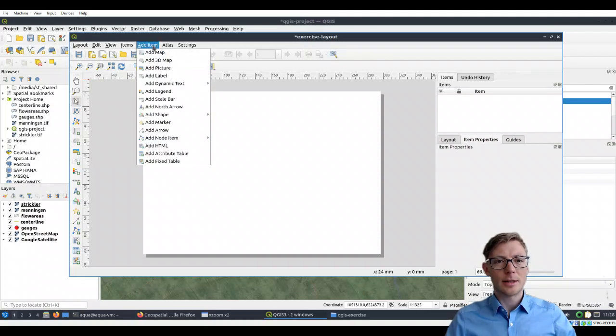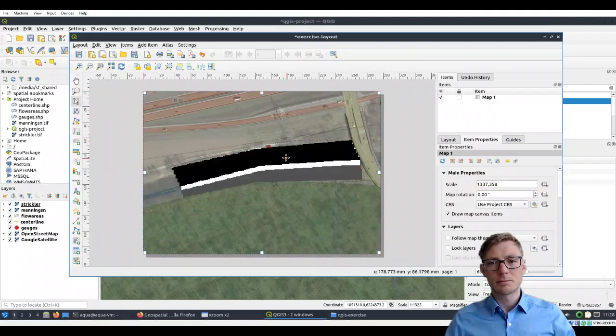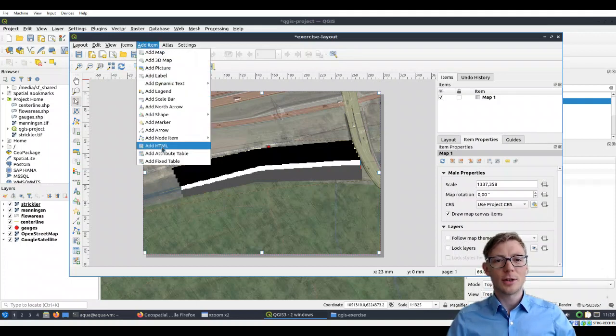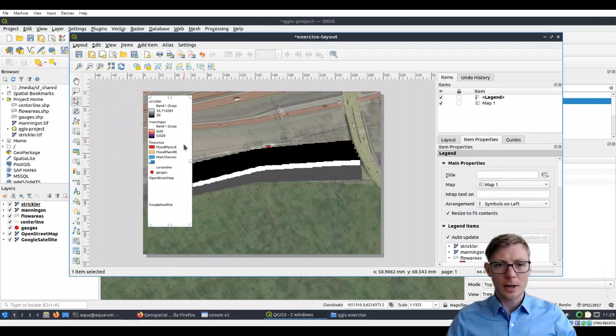So if you want to add our map, then of course, add map makes sense. We can just draw our map in here. And that's it. Then in addition to the map, what is always a very good choice is to have a legend somewhere. The legend will then be somehow automatically generated depending on how you define it.